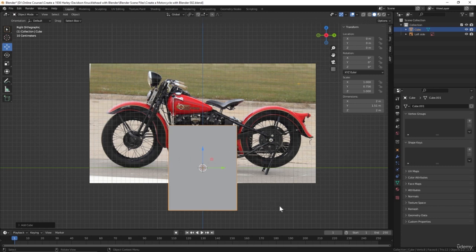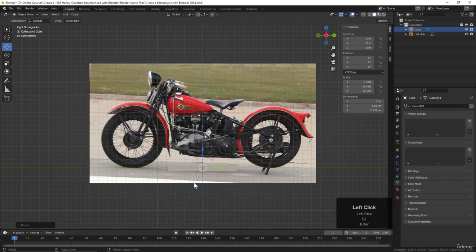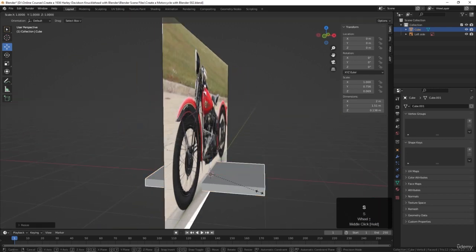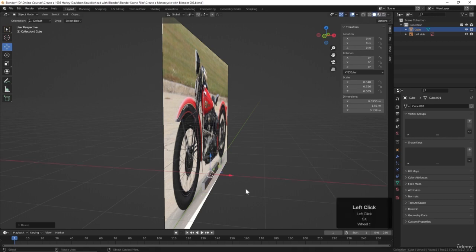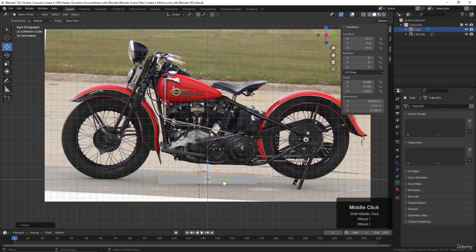All right, so I'm going to scale this down. I'm going to press SZ, scale it down like this. And then I'm going to tumble around and scale it in the x-axis. I'm going to press SX and scale in the x and bring that in quite a bit as well. So now we've got this piece here that is the exact wheelbase of our motorcycle.